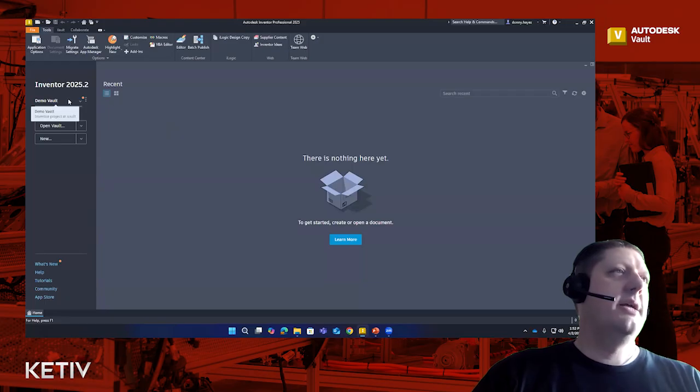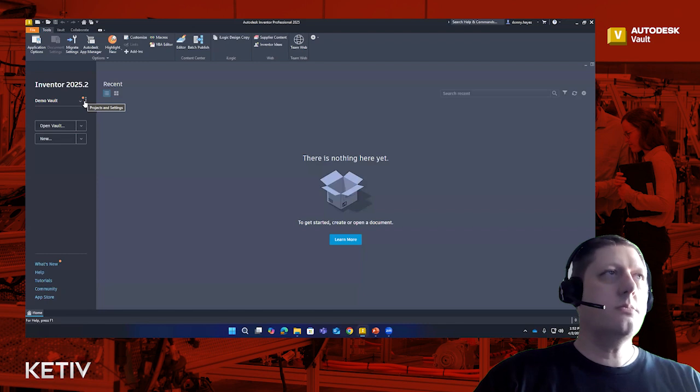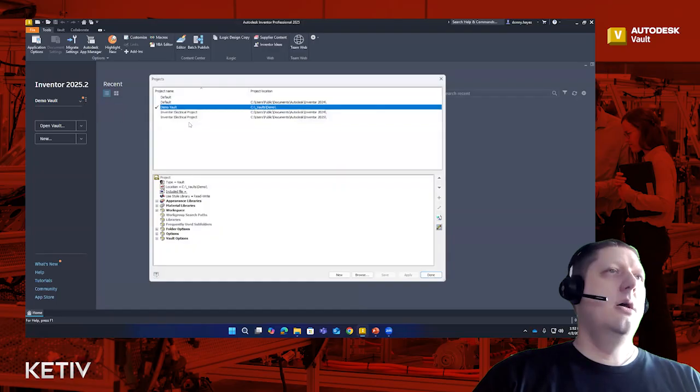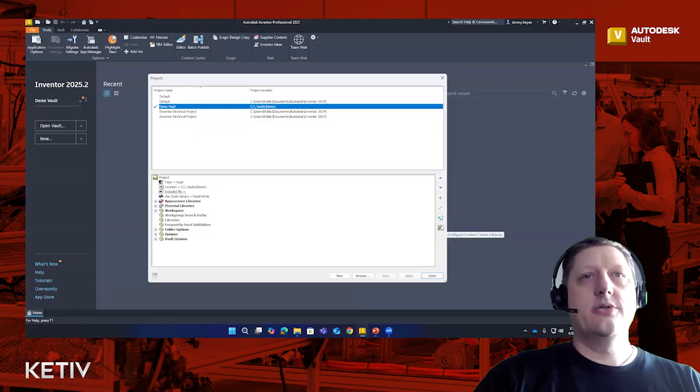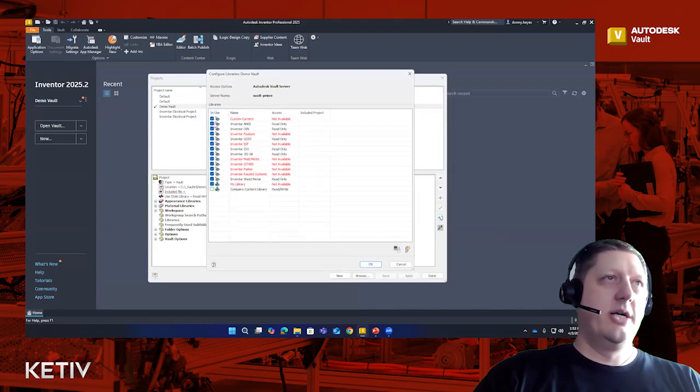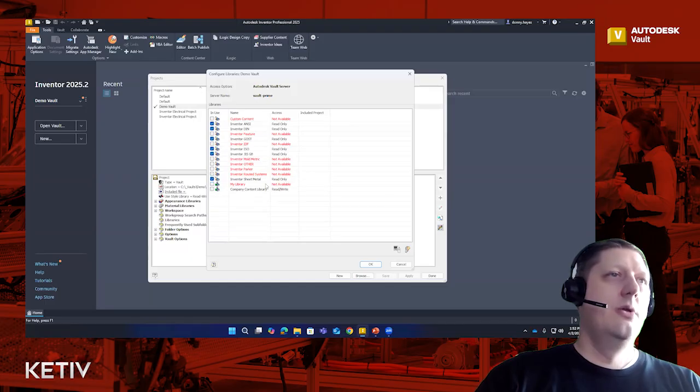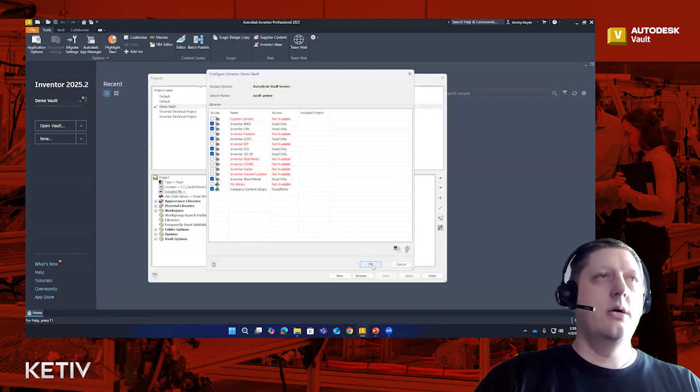Then we want to make sure we are using our Vault project file and that we've got it checked out so we can make some changes to it. So let's jump into the settings of our project file. And down here, you'll see this pencil with kind of a grid behind it. We're going to select that, and we're going to see all of our Content Center libraries. The ones in red are not available and are not installed onto the Vault server, so we're going to unselect those. If you're seeing a library that's red but is one that you use, you'll need to add that to your Vault. We want to make sure that we have our custom Content Center library selected as well. And then we're going to select OK.